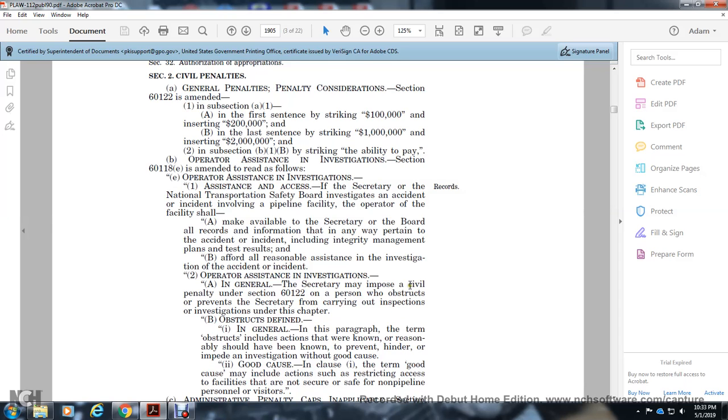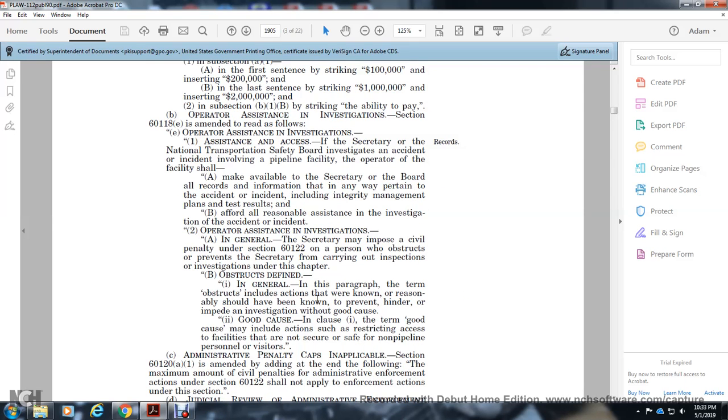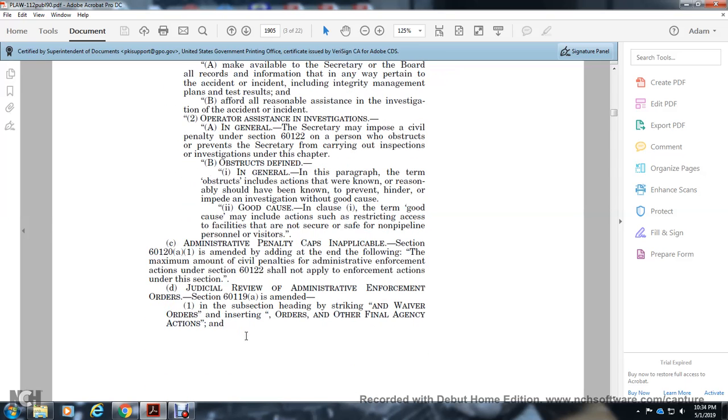Operator assistance in investigations, in general. The Secretary may impose a civil penalty under section 60122 on a person who obstructs or prevents the Secretary from carrying out an inspection or investigation under this chapter. Obstructs defined: in this paragraph, the term obstructs includes actions that the person knew or reasonably should have known prevented, hindered, or impeded an investigation without good cause. Good cause may include actions to restrict access to facilities that are not secure for the safety of non-pipeline personnel or visitors.